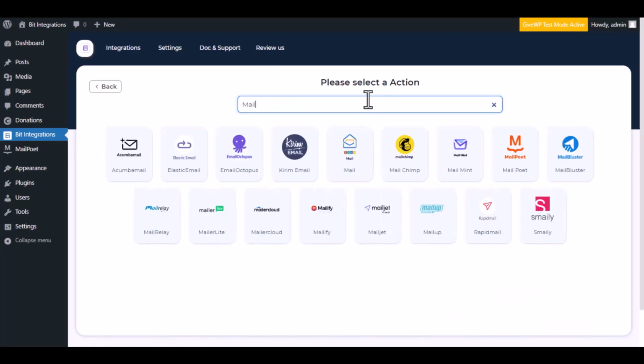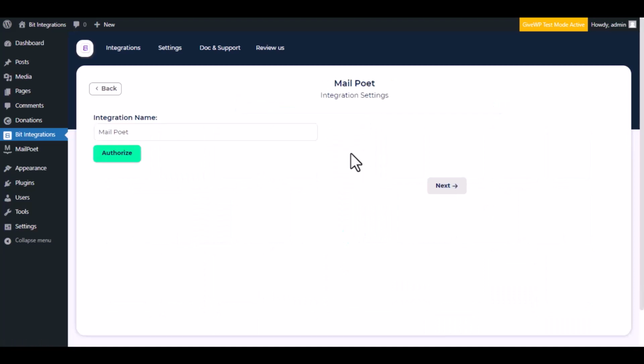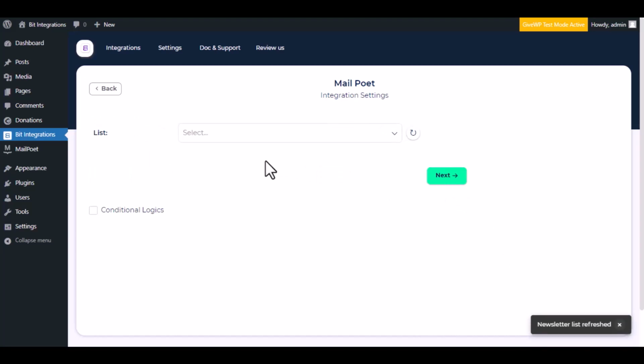Now here search and select MailPoet. Here, give a meaningful integration name as you want. Click on Authorize. Authorization is successful. Click Next. Choose a list from the drop-down.